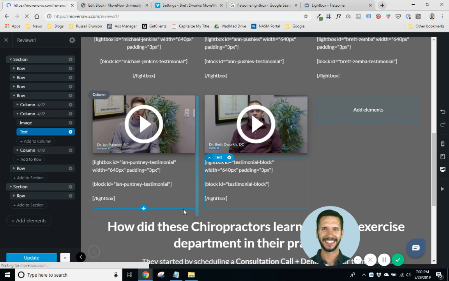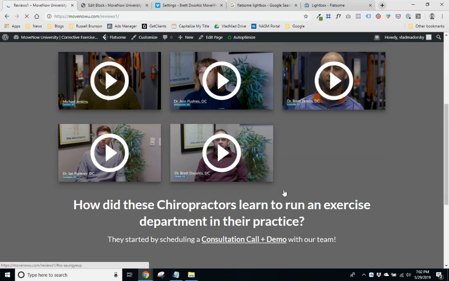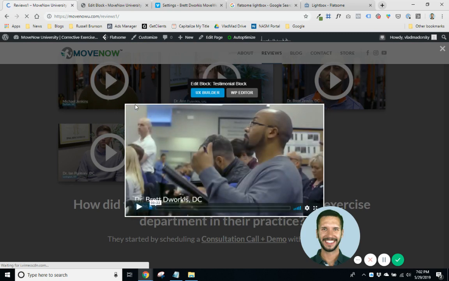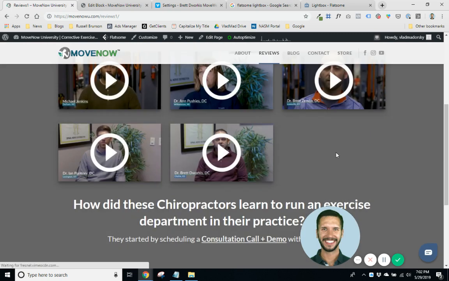Exit out. And let's see what that looks like. So we click it, and boom, there's our video with a thin padding, and it's a little bit wider. I like the size of that. And that's how you create a Lightbox with a video using the Flatsome theme and adding a Vimeo video into that Lightbox. That's it.